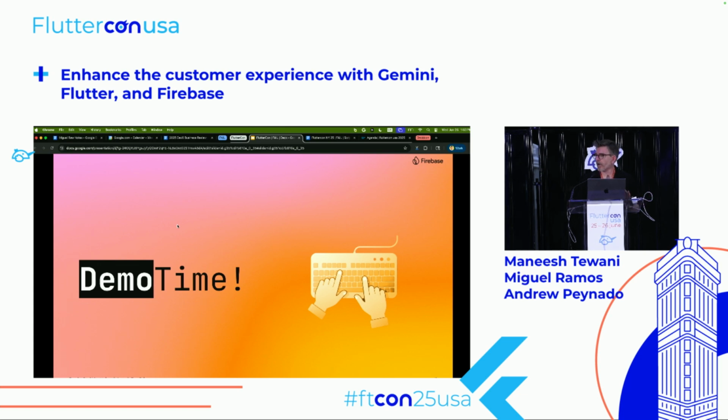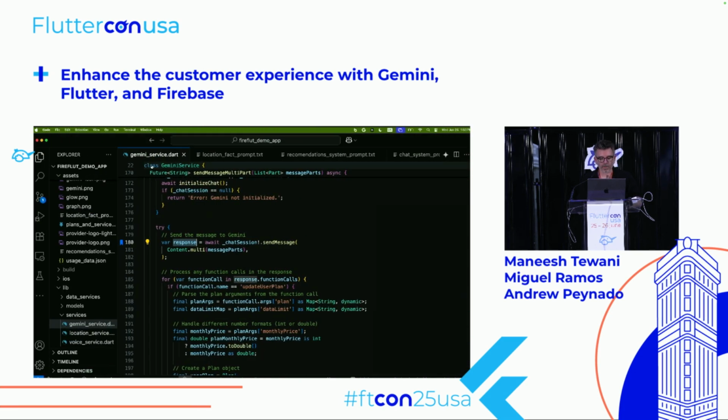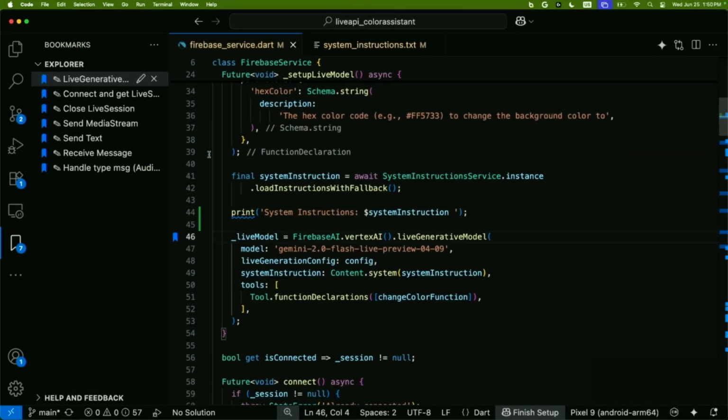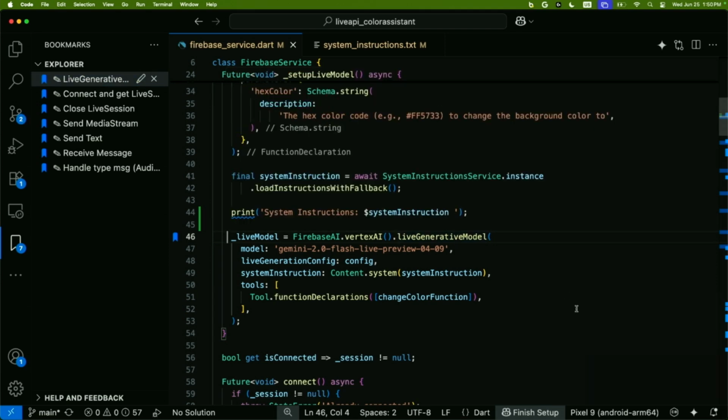So how hard was it to build this experience? Not too hard. Let me go back to my source code. I'm going to switch to this project. The first thing I was doing is, again, getting the instance of the model. In this case, I'm using the Gemini 2.0 Flash Live Preview, which is the model for this conversational AI. And I'm using a different instance. In this case, it's a live generative model.